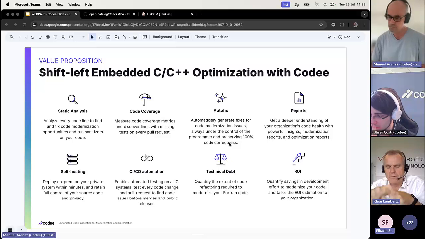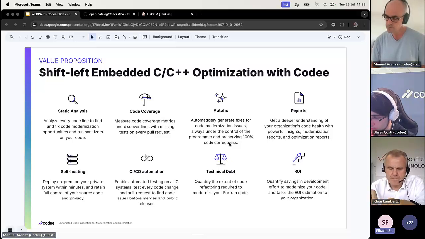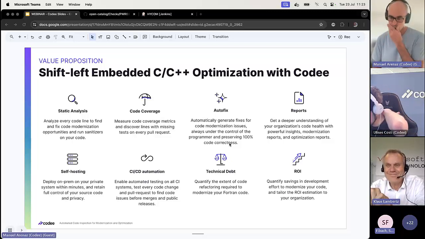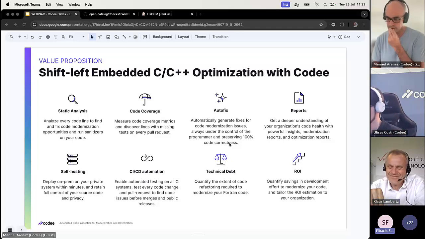Yeah, I understand. Another question, if I can: do you also use AI-based methods or is it only rule-based? Does Codee also run on AI, and does it run on the cloud or on-premise?